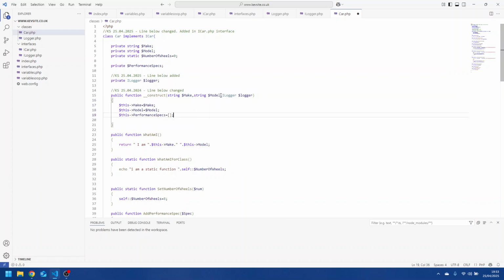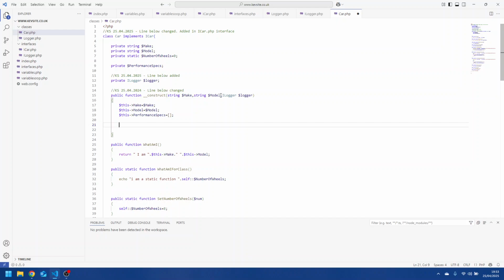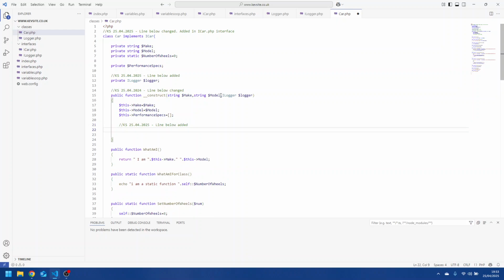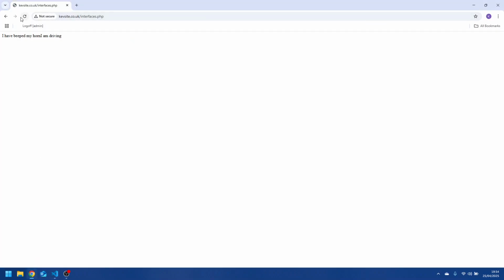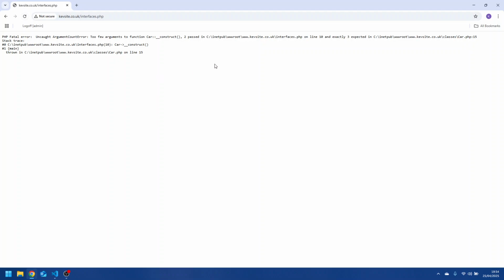Okay. And then what we're going to say down here is $comments, case 25th.04.25, line below, added, and say $this->logger equals $logger. So that is dependency injection.